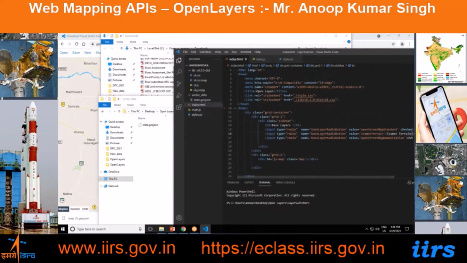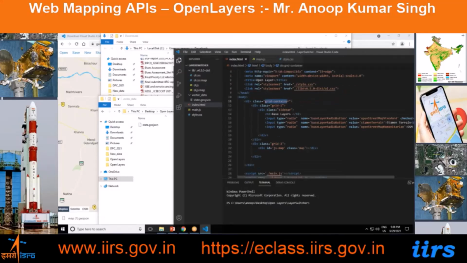So these are the header of HTML5, and after that I've created one div class, and this class I would assign grid container. So in this what I am creating, this is just HTML, and in this I am creating radio buttons. So I have created grid 1. In grid 1 I am assigning radio buttons, and grid 2 I am assigning this map thing.